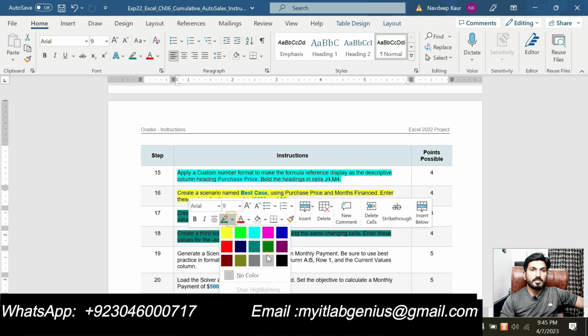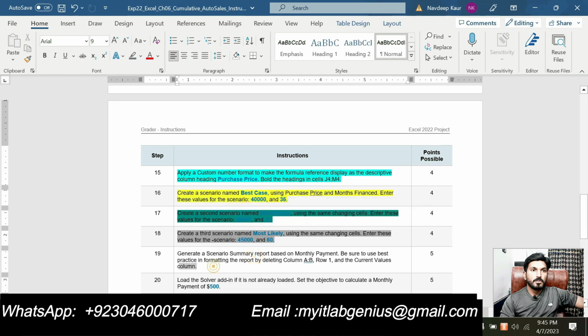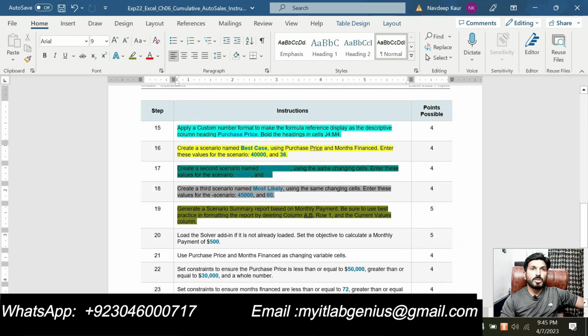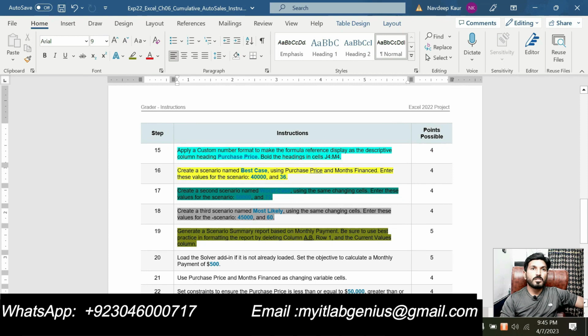So these remaining steps, from step number 15 to step number 19, are just about creating the scenarios. So we are supposed to create 3 scenarios. First one is the best case, second one is the worst case, and the third one is the most likely case. After creating these 3 scenarios, we are supposed to generate a scenario summary report. So these 5 steps are just related to scenarios.